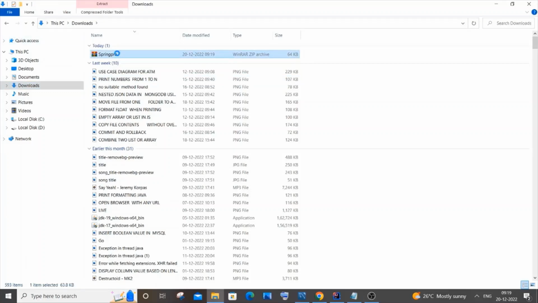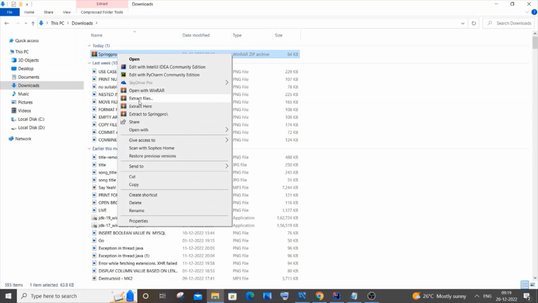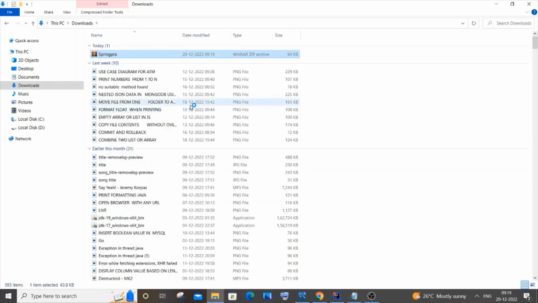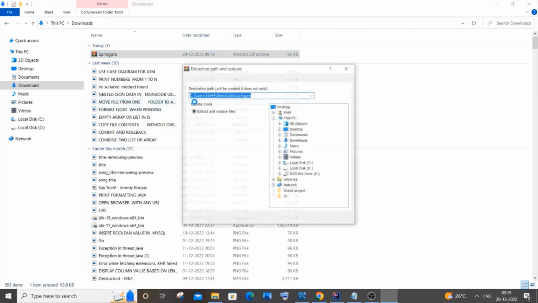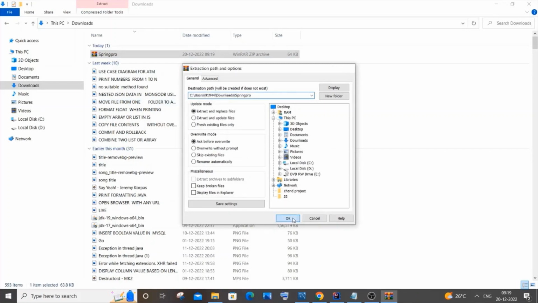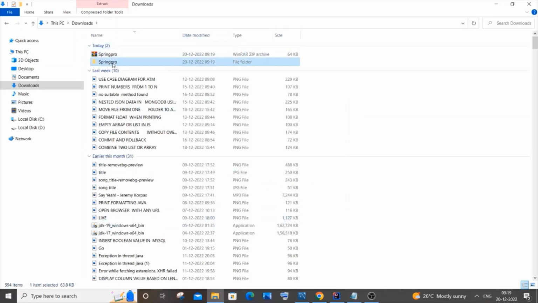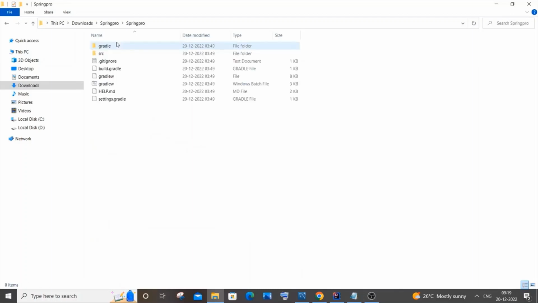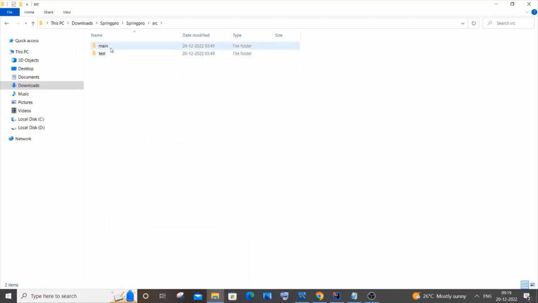So just right click it and just click on extract files and just click on OK. So it will be getting extracted over here itself. Yeah, so here you can see this is the file. We'll be having source and main.test. So this is the .java file over here.